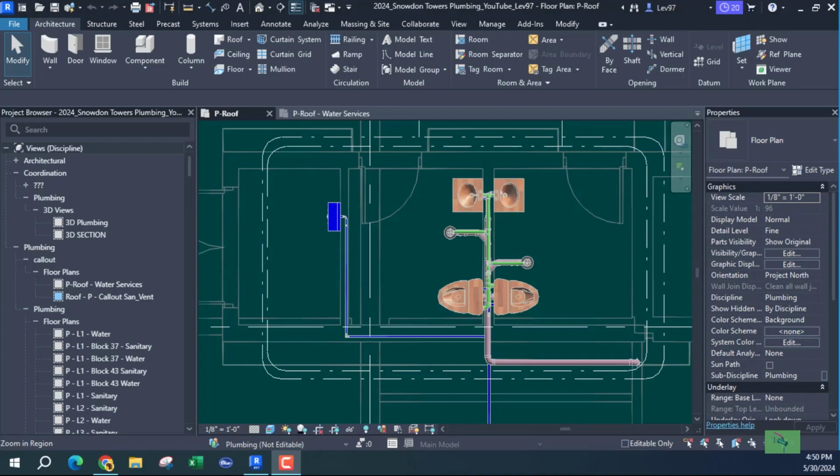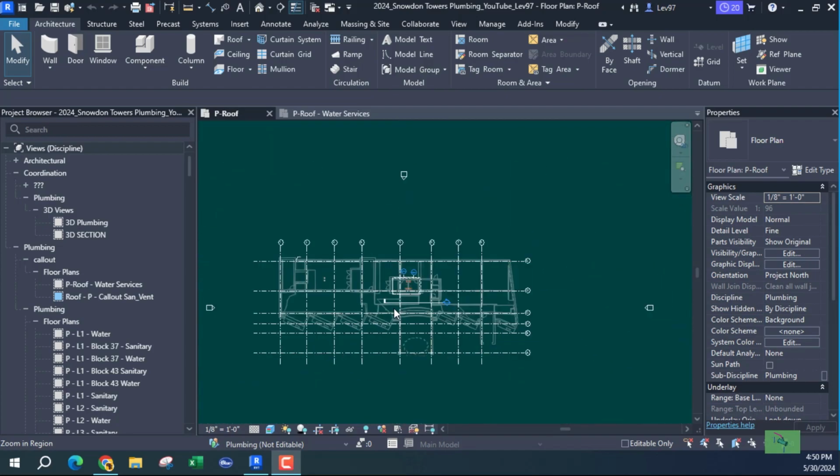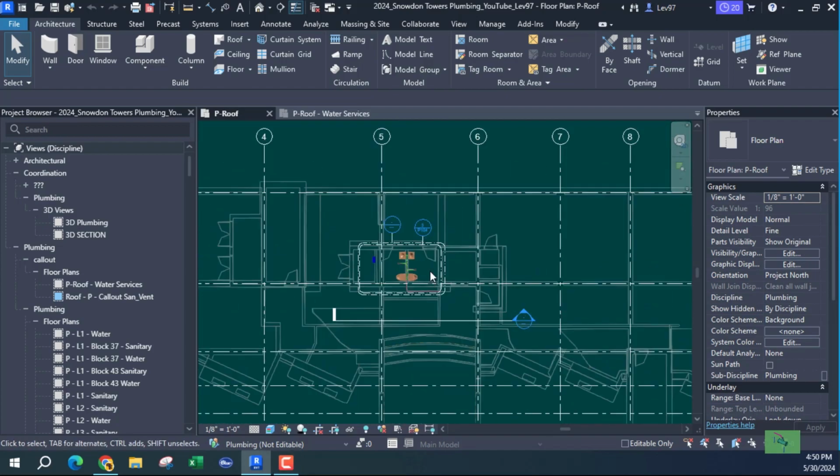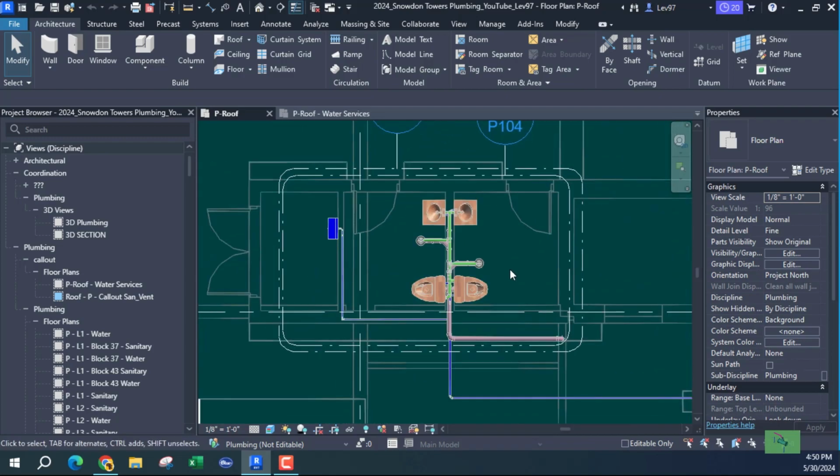Let's continue with this project. I'm on the roof plan, and let's go out some. So this is the roof plan, and there's a bathroom on the roof area.